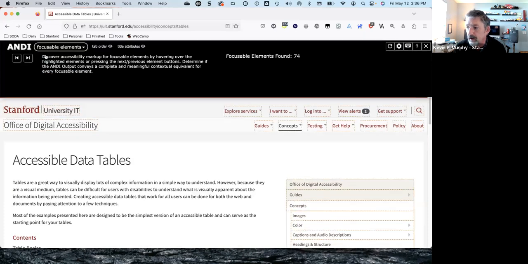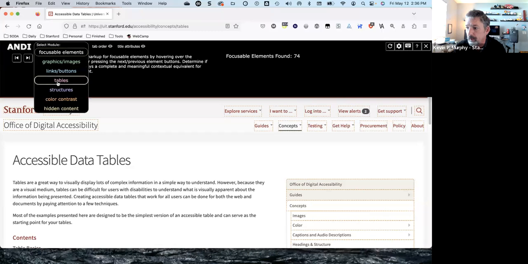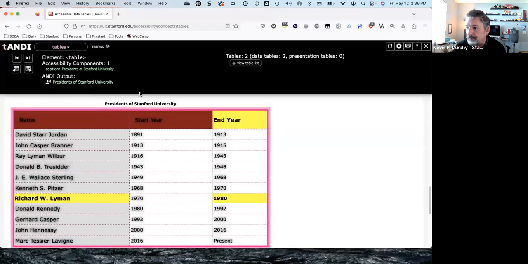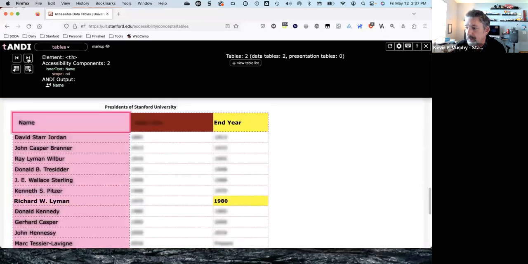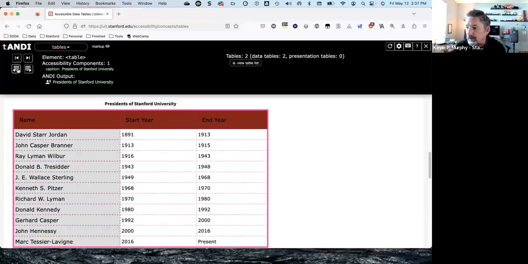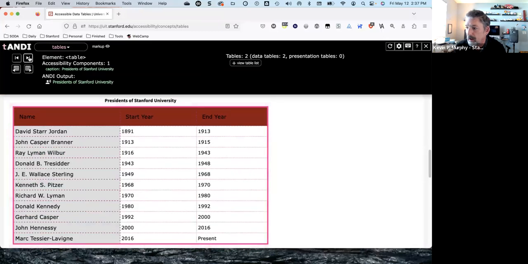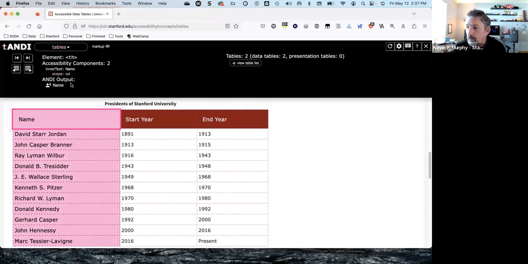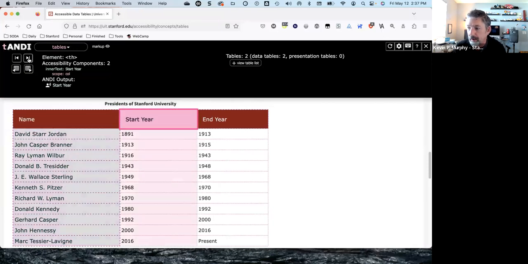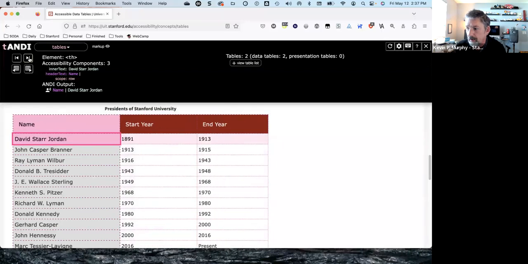And I'm going to say, where are my tables? Take me to the first table. And actually, I want to go to the previous table. So it's a TH, it has a text of name, and the important part is the ANDI output is name. That's what's going to be read to a screen reader user. It's a TH and its value is name. TH, volume of start year, end year.